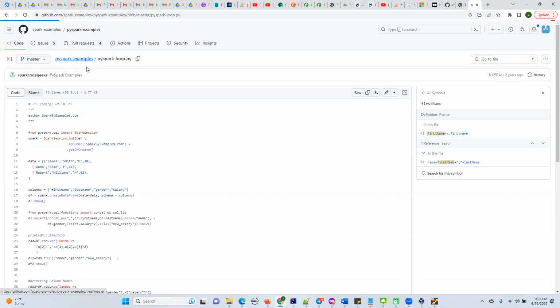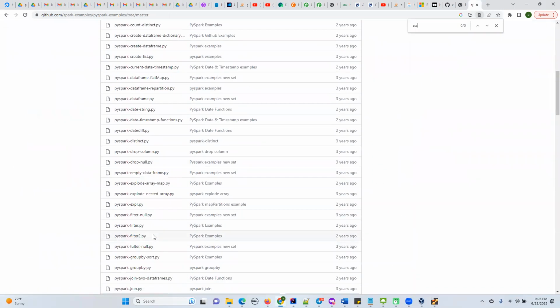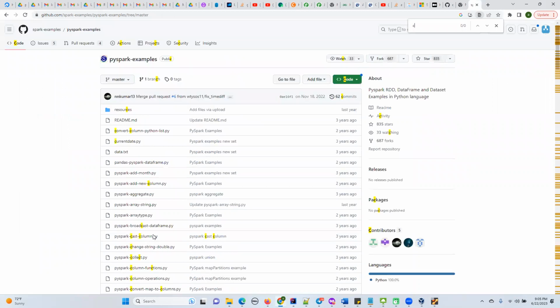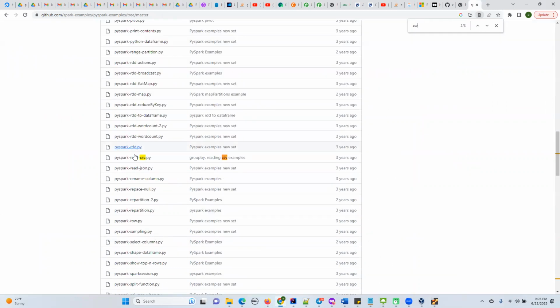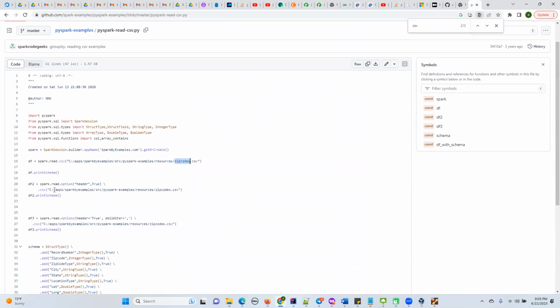So already they have examples of reading CSV files. This one, PySpark read CSV. Here they are reading some export.csv file, and once they read the file, they get the data frame. They are printing the schema. They are reading the CSV in different ways. They are making header true. One time they are not making header true. Header true means the first line will be considered as a header.